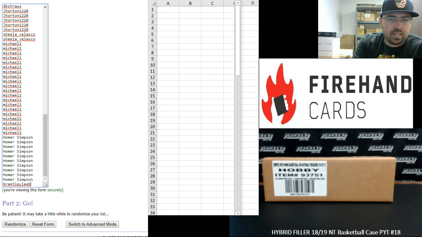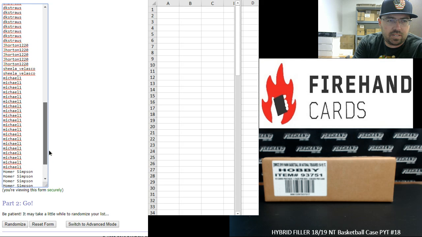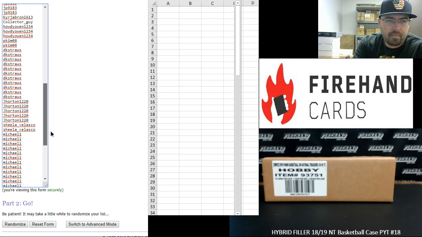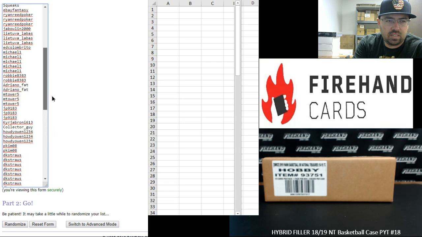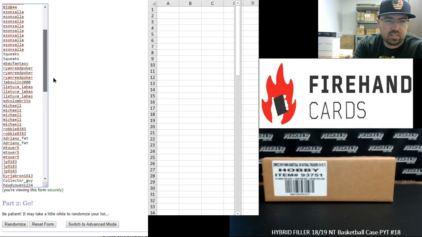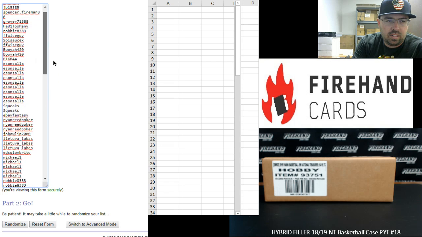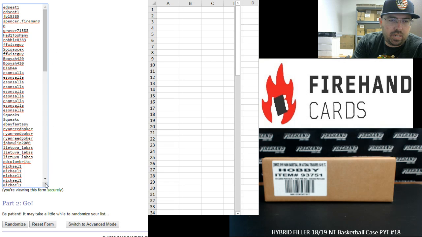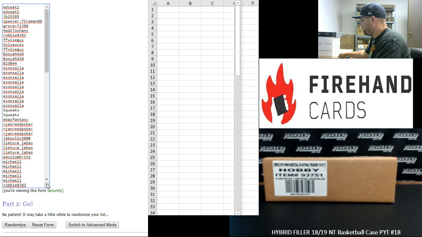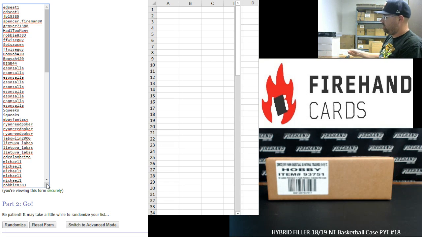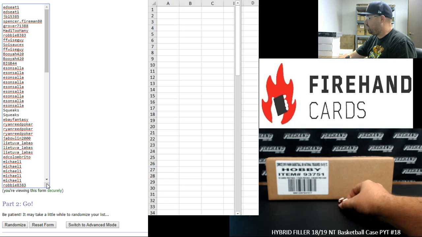Our participants in the hybrid filler are as follows. We've got Brantley Lieb at the bottom, and I'm going to scroll up nice and easy so you guys can see all your names. And we've got Ed Seat 1 at the top. Let's see how many times we're going to randomize the list of participants. All right, guys, six times on the draw.